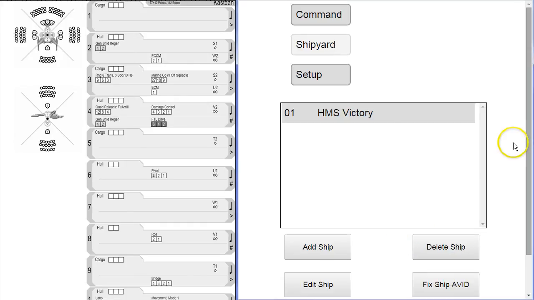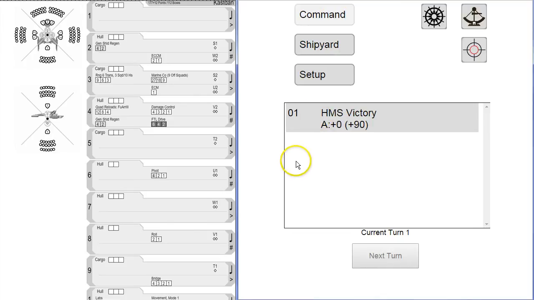Now that we're back at the Shipyard screen, we can add ships, select a ship from the list and edit it, going back to the form we just filled out, or delete it. However, what we're here to do is show you what this program does, and for that, we click Command. In the Command window, that gray box shows the ship's name, its designation, and the shorthand form of its orientation. We've left space to the right to add additional information in future updates.